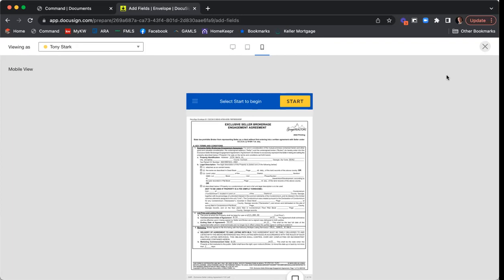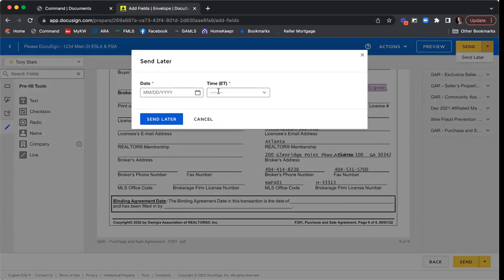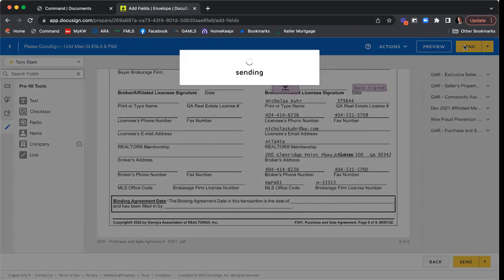If you want to exit out of the preview mode, just click the X in the top right-hand corner. And now we are ready to send. So I'm going to click send. If you want to, you can send later. So if you're working at midnight and you're like, oh, I want to send this at 7 in the morning, you can click send later. And you do have the ability to select a date and time. But I'm just going to go ahead and click send. And this is going to send it to Tony.